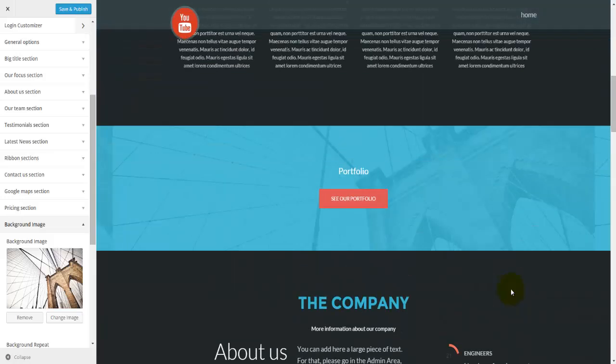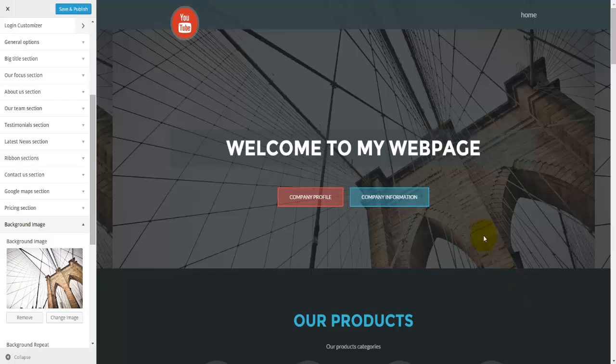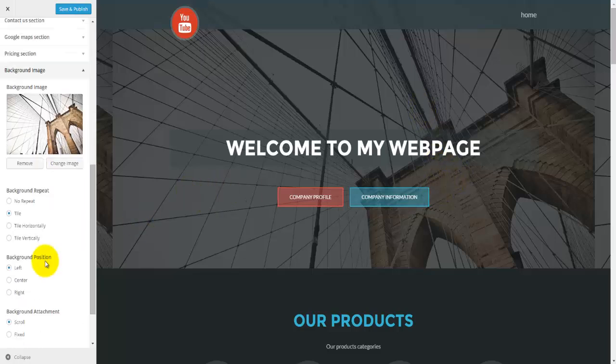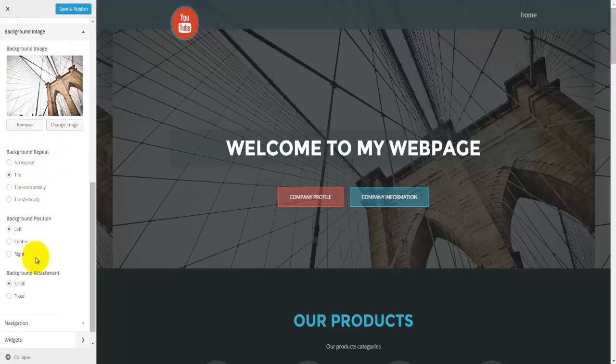Okay, so basically you can change that, and maybe you can put your own company photo here or something that you would like more than this little bridge. There are some options here as well. So background repeat, no repeat, or a couple of other options. Background position, whether it's going to be left justified, or let's see if this changes at all. I don't think it should, and it doesn't.